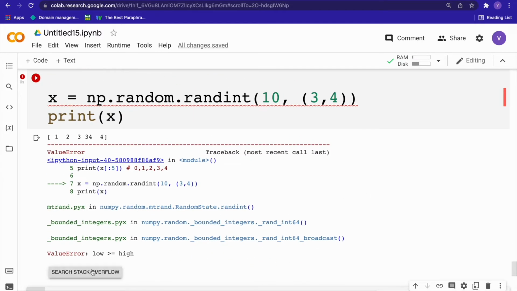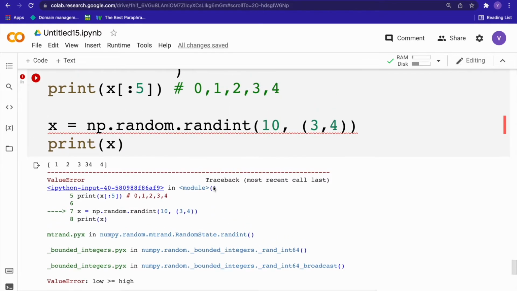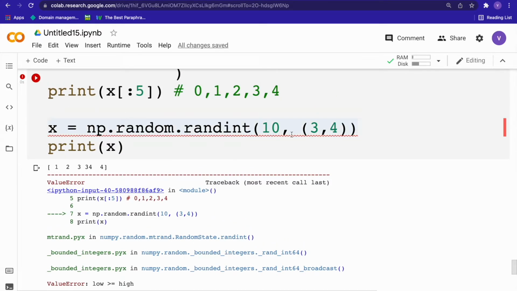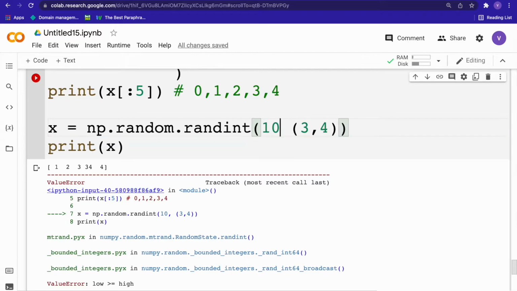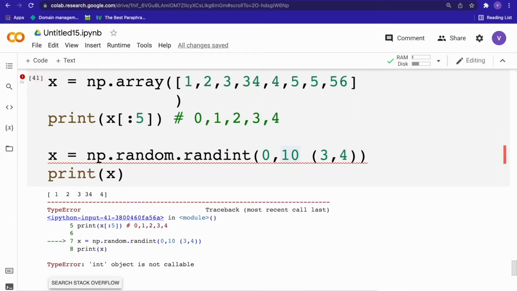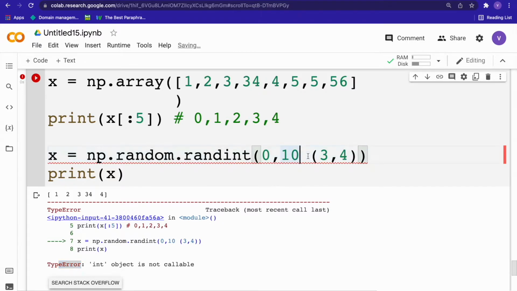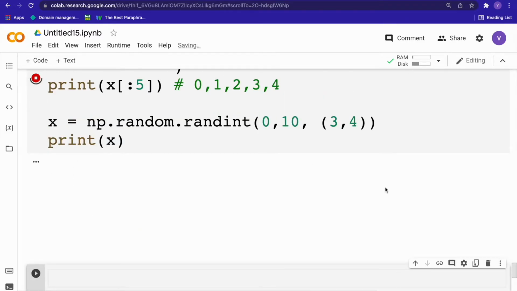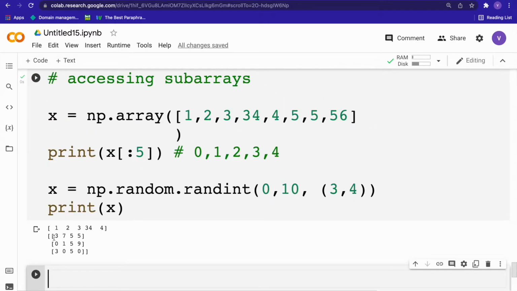Low, high, what is the value error it's giving me? So I guess it's not accepting this. So I'll provide a low value and a high value, and let's see if it works. Int object is not callable, so it's giving me a type error. So random, let me check. Yeah, I missed a comma here, and now it is giving me a 3 cross 4 matrix.